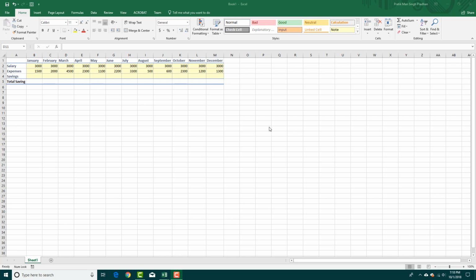If you want to do a year-to-date calculation over here, what you can simply do is use formulas. So let's say I have my salary data right here. These are my salaries, for example, and these are my expenses. So we can calculate the savings right here. And to do that, simply press equals right here.